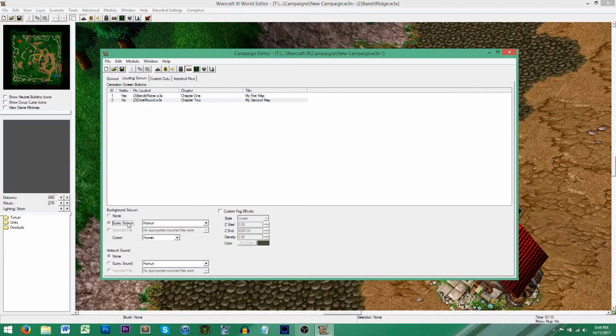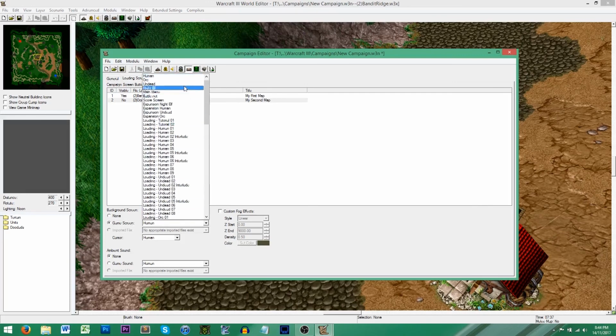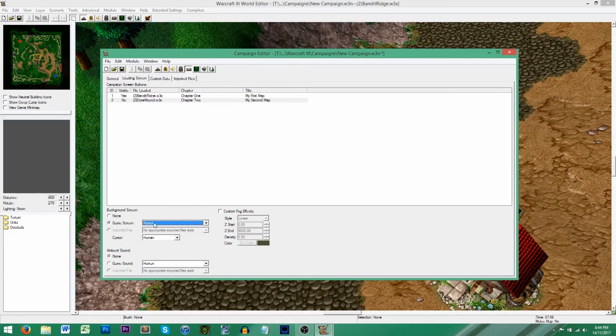Background screen. This is the screen or the models that will appear when the user is browsing through the missions, in which case you can use the backgrounds from the original campaigns. We can simply use the human one from Reign of Chaos, as well as the cursor from Reign of Chaos. And the sound is also pretty much straightforward. It's taken directly from the original Warcraft 3 campaigns.